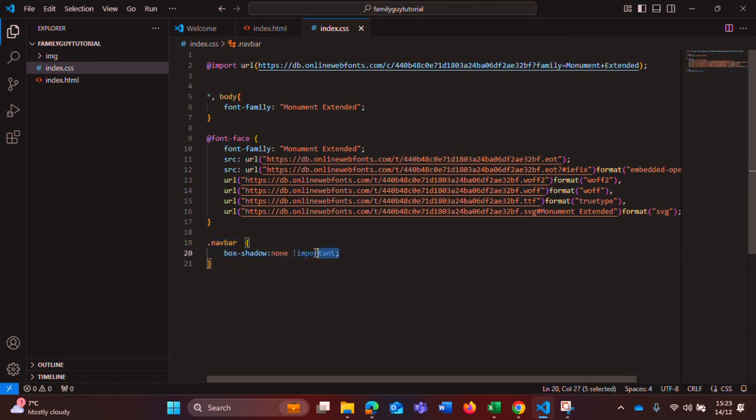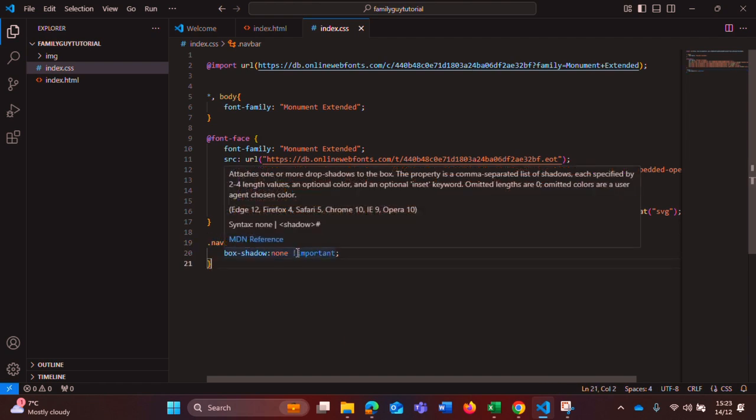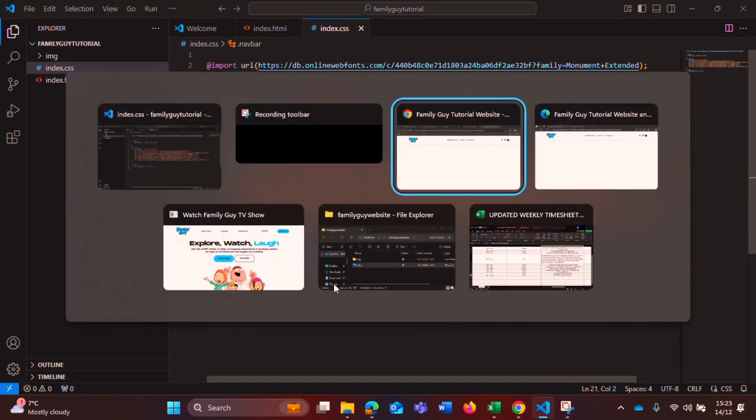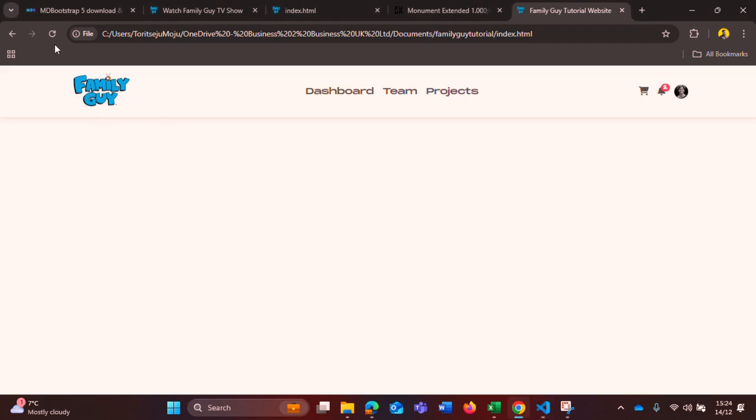So meaning that important means that, okay, it's saying that, okay, I know you exist somewhere in the material design library, but I need you to work for whatever it is I want you to do, and I want it to be priority. That's why I'm putting important here. So now if we refresh that page, you see the shadow line, you will not see it there again. So as you can see, it's no longer there.